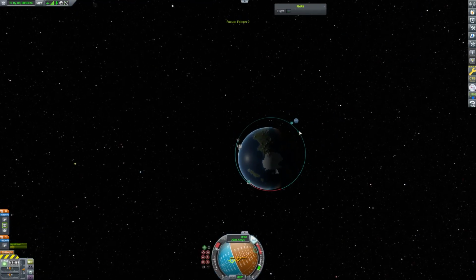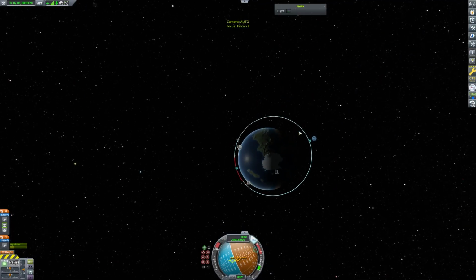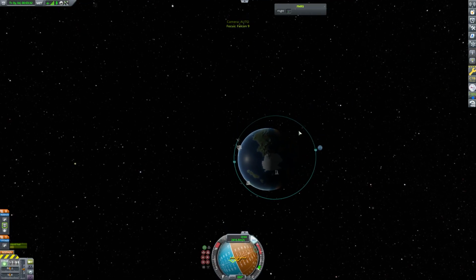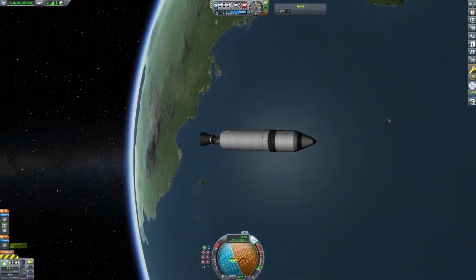So as we continue to accelerate, we're getting pretty close to orbital velocity now, as we can see on the map. And we'll reach this blue stable orbit, and we can throttle down and begin our payload fairing separation.